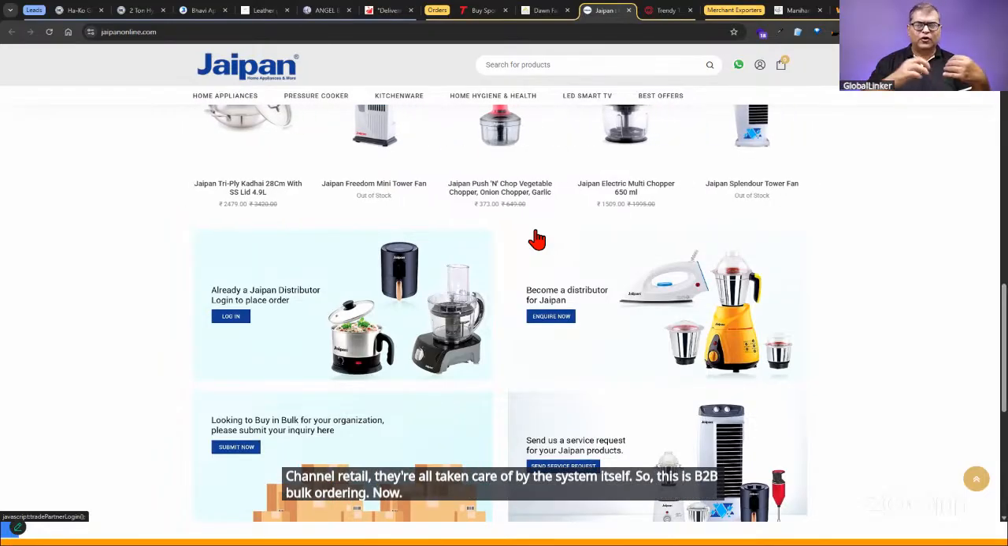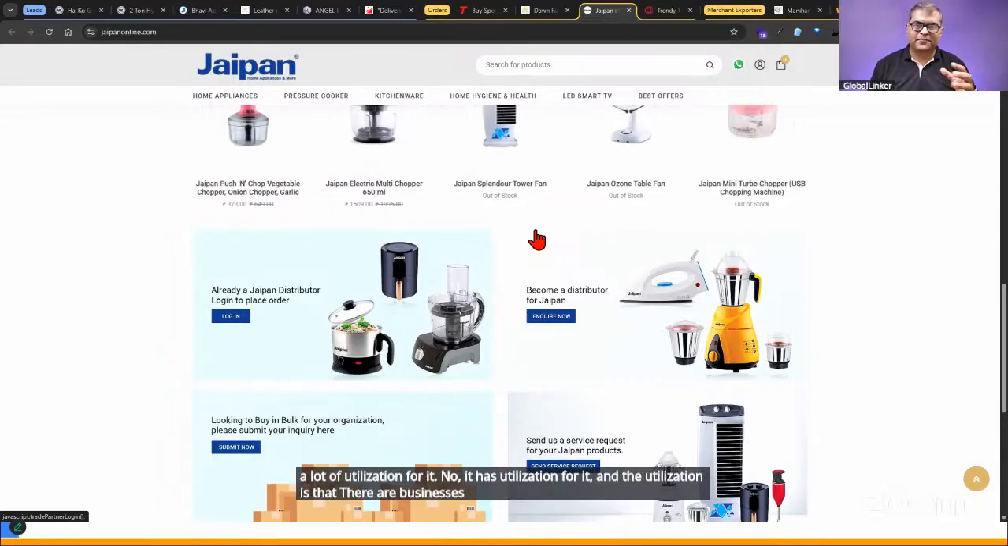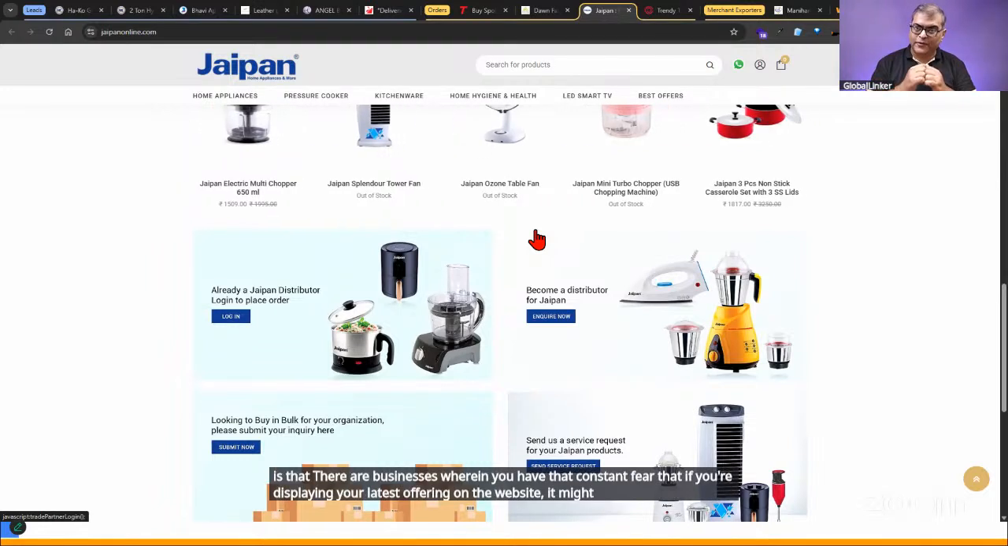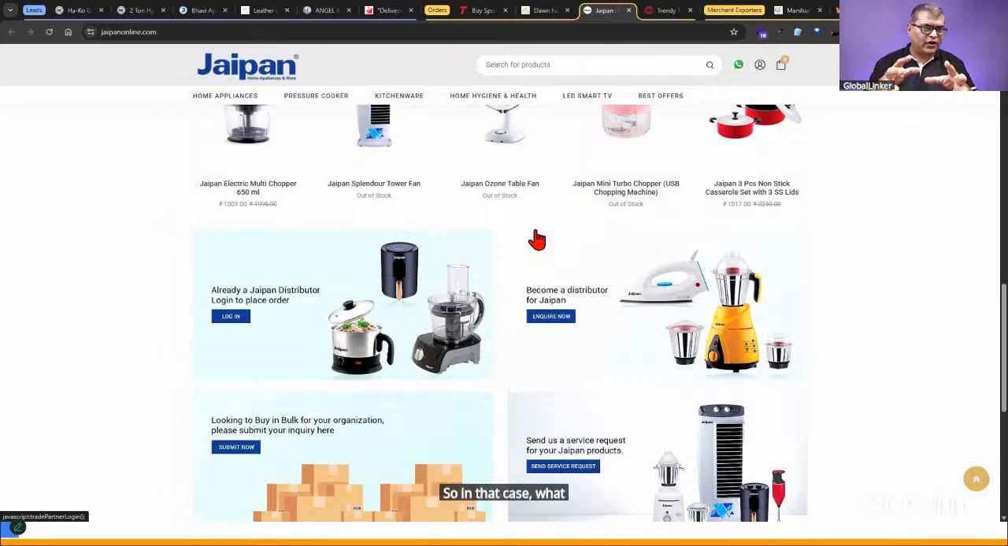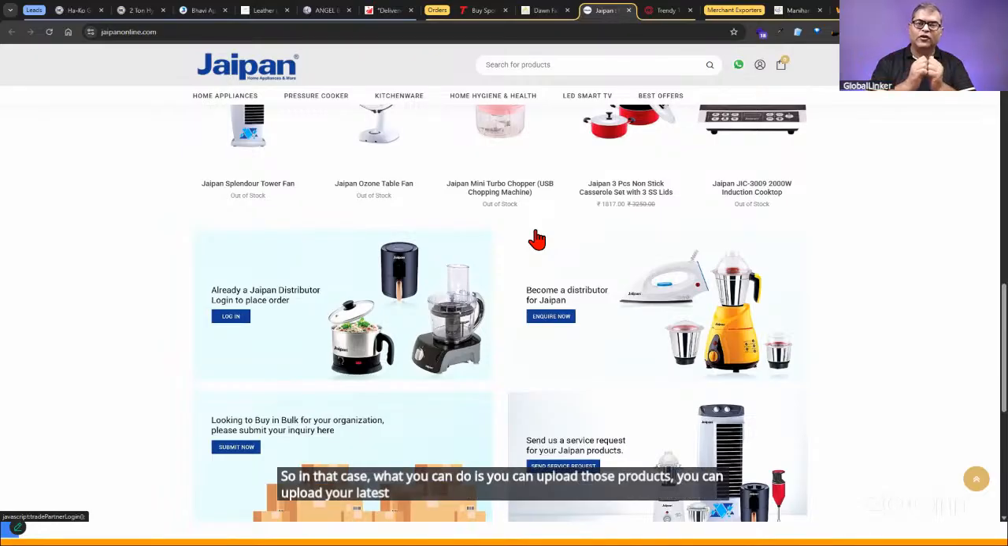Now, as an exporter, you might be thinking that it does not have a lot of utilization for it. No, it has utilization for it. And the utilization is that there are businesses wherein you have that constant fear that if you're displaying your latest offering on the website, it might get stolen. So in that case, what you can do is you can upload those products. You can upload your latest catalog, but you can control the visibility. We have a special feature called supply chain.